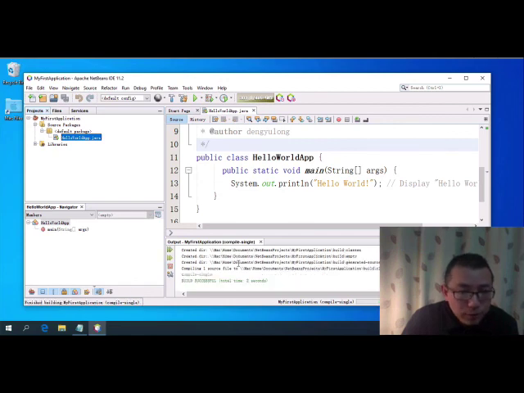If the compiler finds some error inside your source code, here it will give you the number of the errors, but our code is correct. No problems, no errors. So it tells us build successfully. Okay, and now you get the class file. And next step, you should run it.